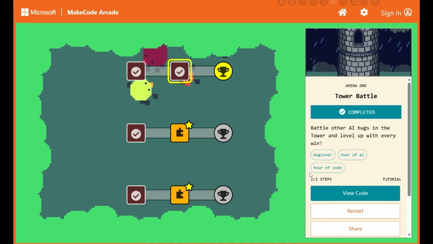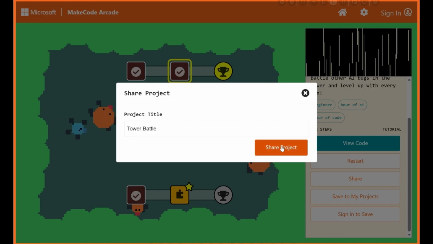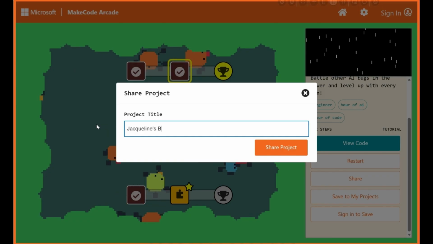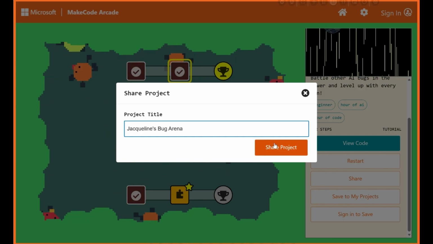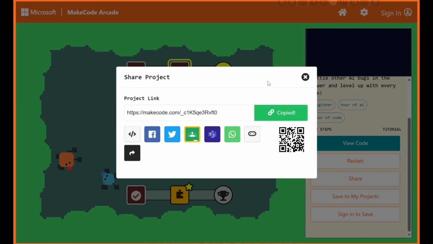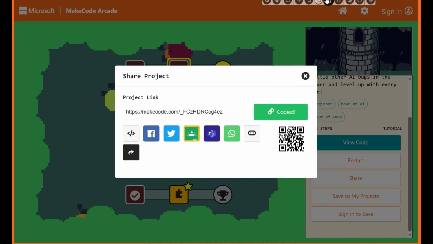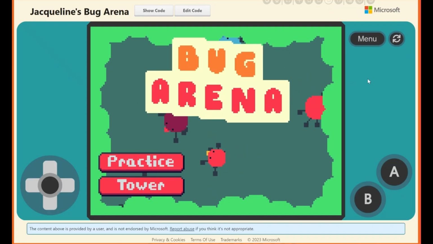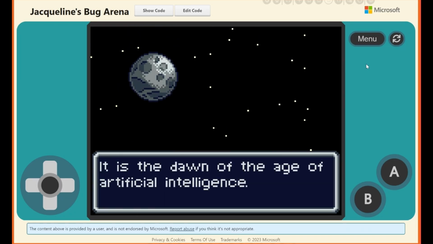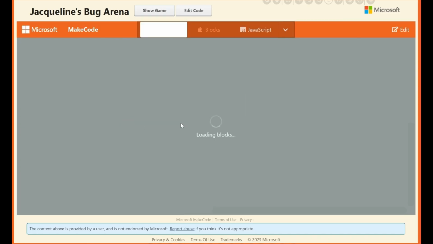Now from here, students can click this share button to share their programs with others. I can type in the name for my project, click the share button, and then copy and paste this link to send to friends and family. And then when they click on this link, they will see my game and they can play it in the tower or in practice. And then they can also look at the code here and see what kind of code I did.